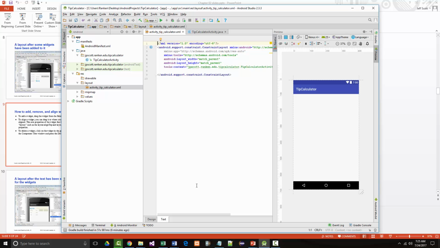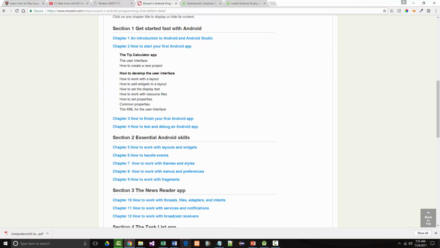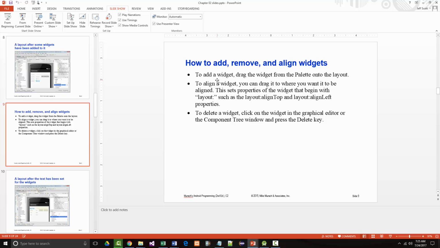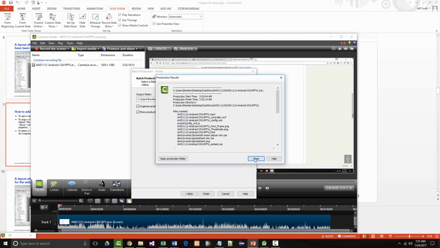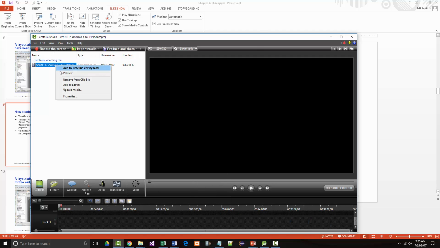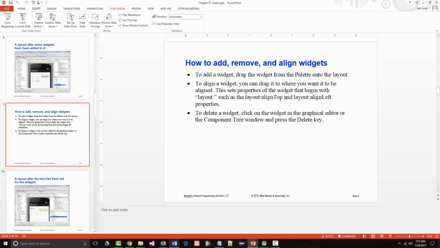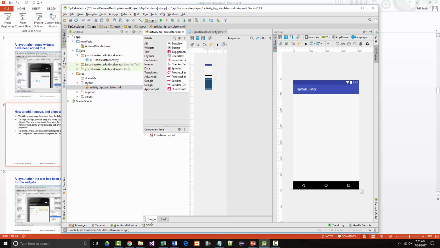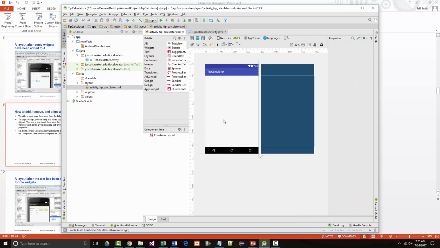So this next figure on our PowerPoints is going to show, as it says there, how to add, remove, and align widgets. So to add a widget, you drag it from the palette onto the layout. Sorry, that's the previous video. If I wanted to add a button onto my screen right now, the easiest way would be to come over to here, find button, and just drag it onto the screen.